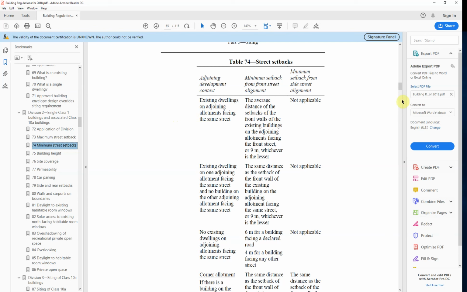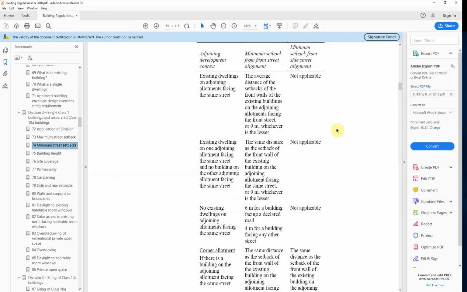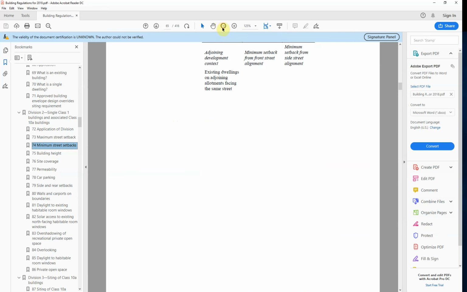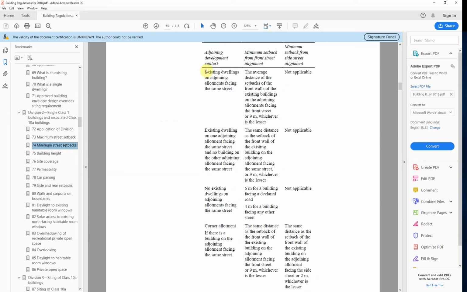Okay. And what it does is it just gives us, let's make that tiny little bit smaller. There we go. So what this does is it gives us some examples of where the house could be positioned. So that's the context. And then what is the minimum street setback from the front street alignment and from a side street alignment. Okay, so see here the minimum street setback. Okay, so let's have a look here.